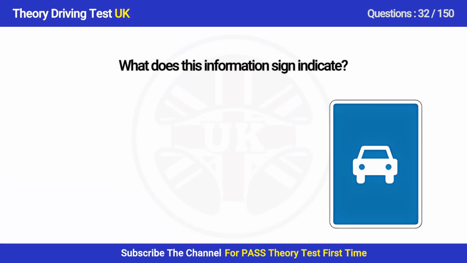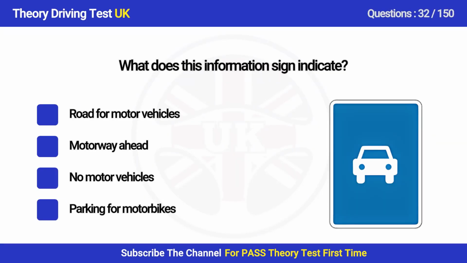Question 32. What does this information sign indicate? A. Road for motor vehicles. B. Motorway ahead. C. No motor vehicles. D. Parking for motorbikes.